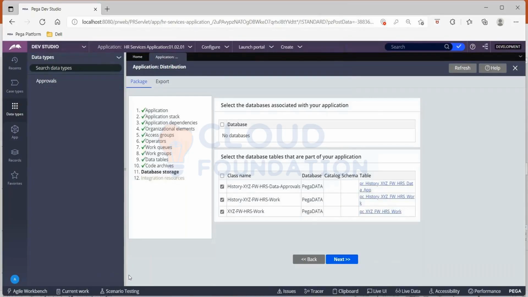And then my database storages, all the tables that are involved. I see data approvals. Then I see HR's word. All my history related tables and my work related tables are involved. And in case you are dealing with some marketing related applications, you will also have a database separately. But for now, as it is already part of Pega data, I don't need any other external databases. I can just proceed.